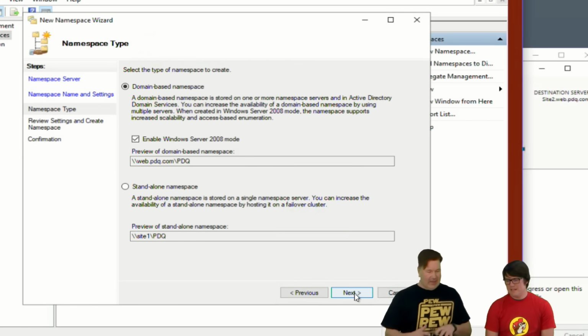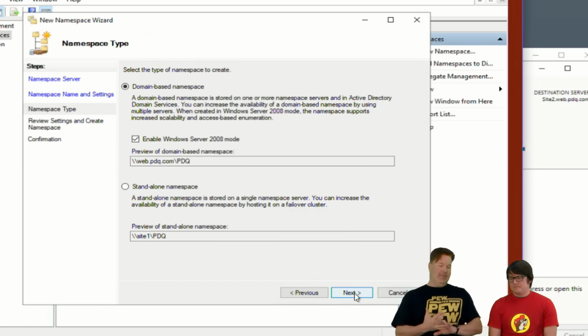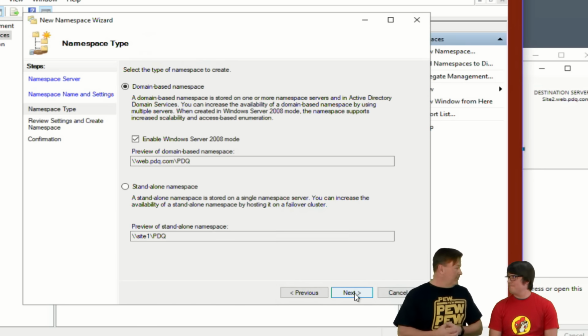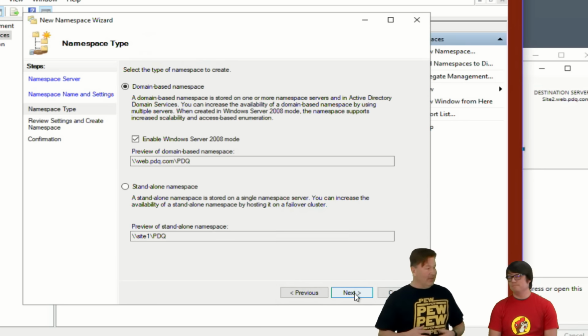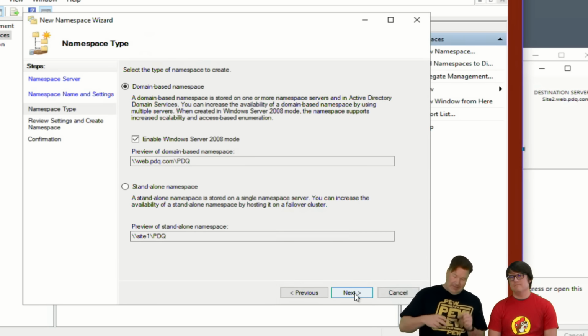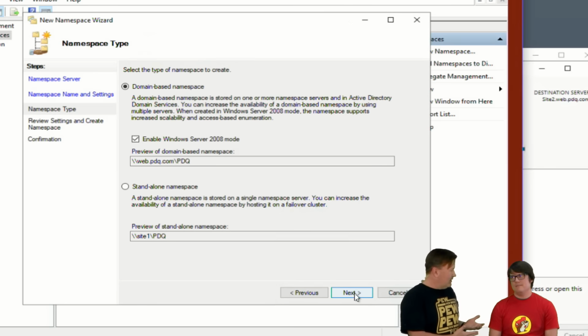Now here we've got a standalone namespace and a domain-based namespace. Personally, I'm going to do the domain-based namespace because I like letting Active Directory do all the credentials and security and everything like that. Any thoughts on that?